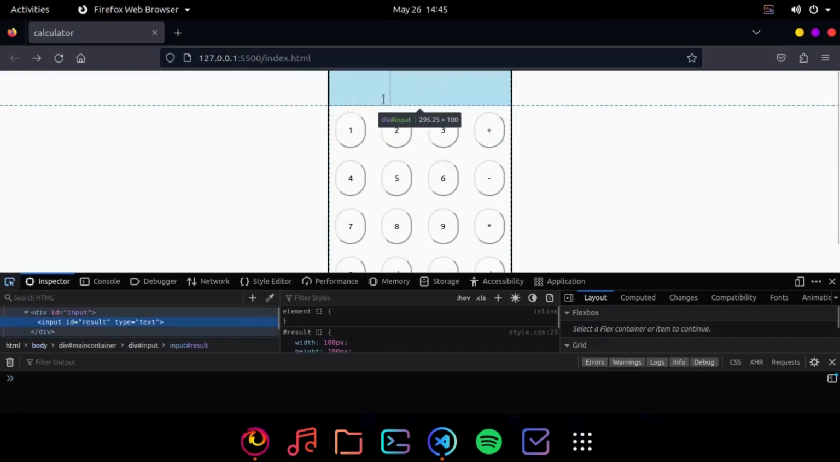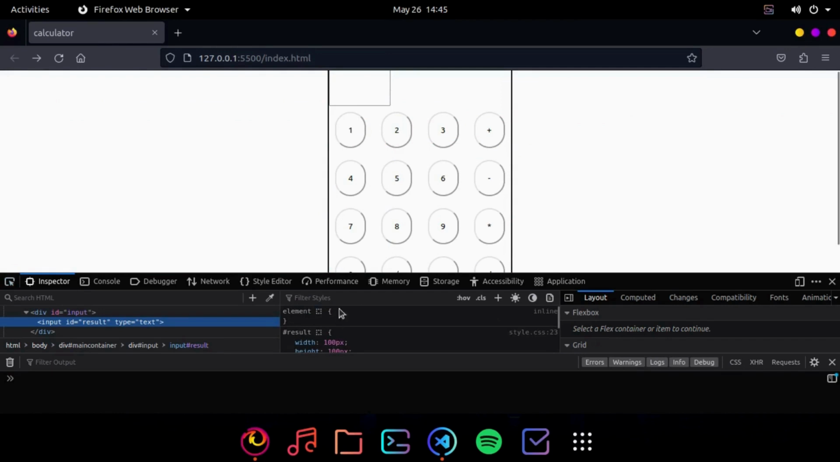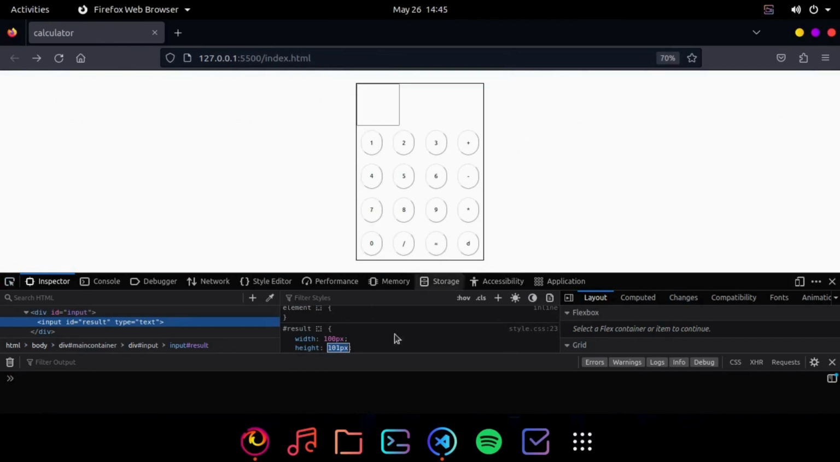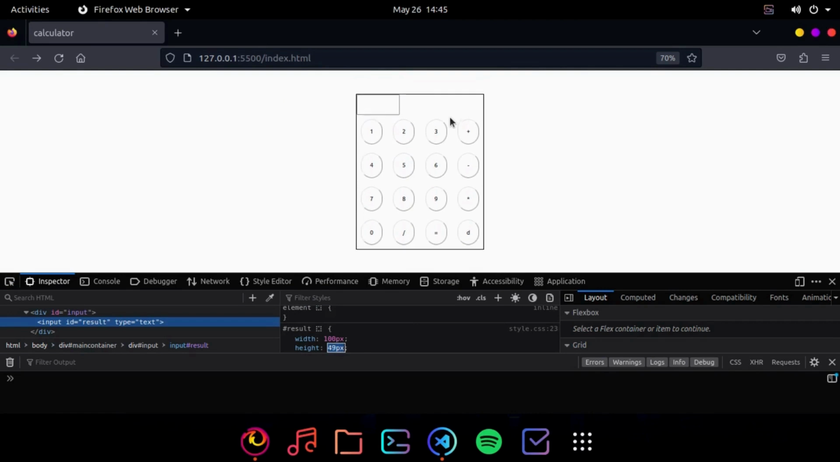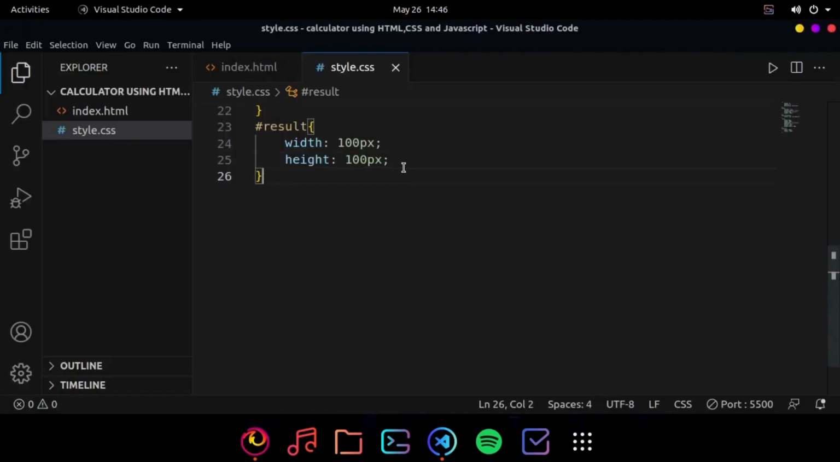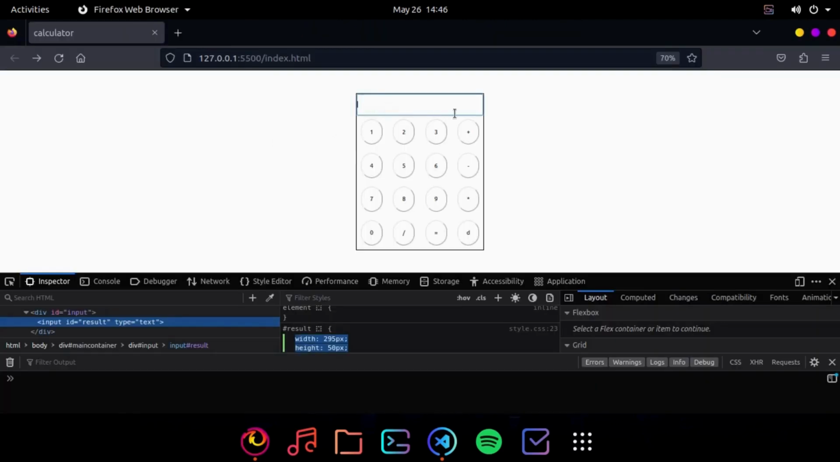So we'll do inspect element, and we're gonna manually set the width and height. So first of all, let's reduce its height. Okay, this much is enough, I guess. 50 pixels and a width of, okay, so we are gonna give it a width of 295 pixels. Okay, we are just gonna copy this one, copy and paste it in the result. Okay, the input has been done.